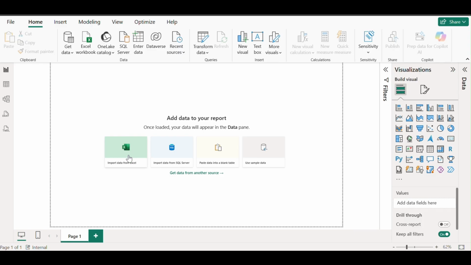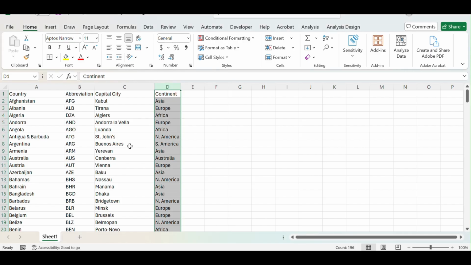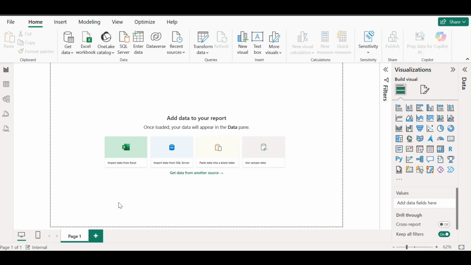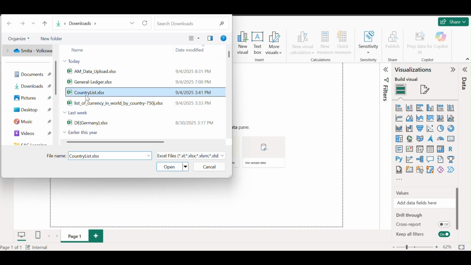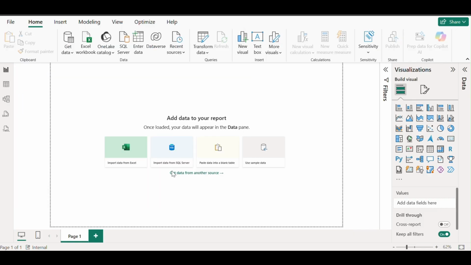I will import data from an Excel file. So this is the data I'm going to import. I have some country data like all the country names, the abbreviation, the capital city and continent. Now let's go back to the desktop and load data. I'll click on import data from Excel. I'll just select my Excel file. I'll click on open.